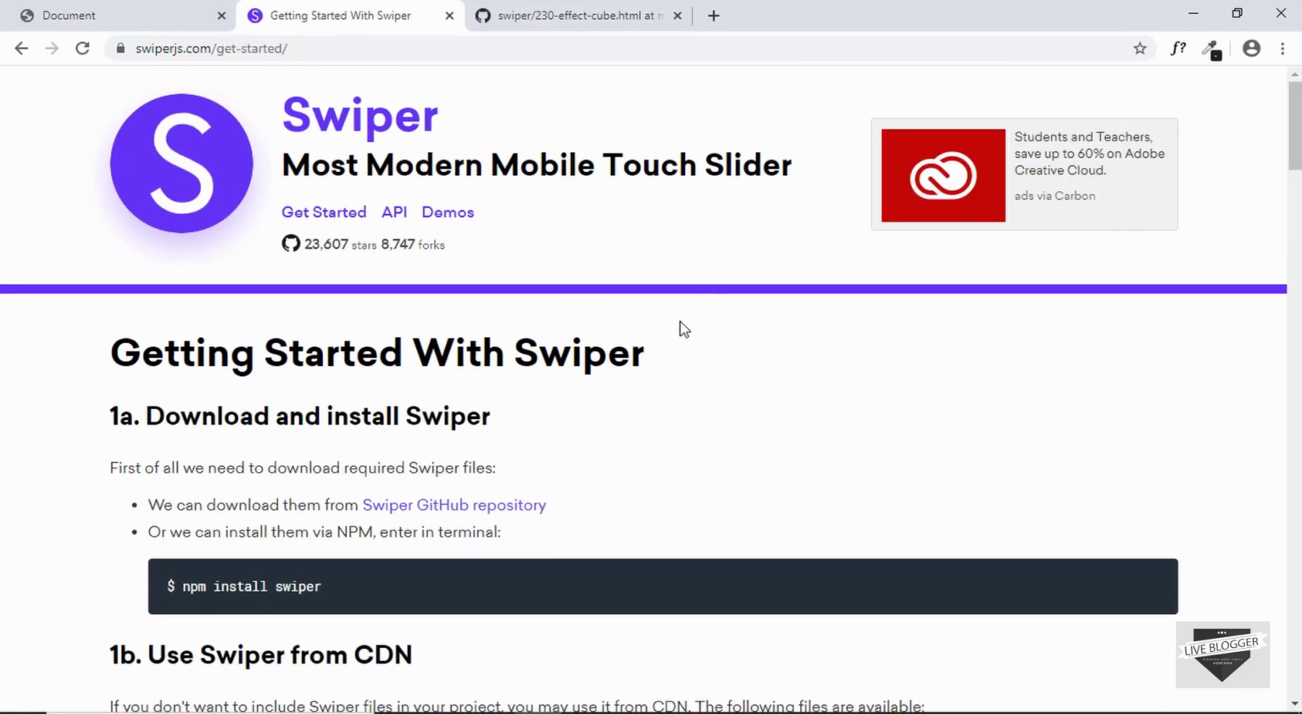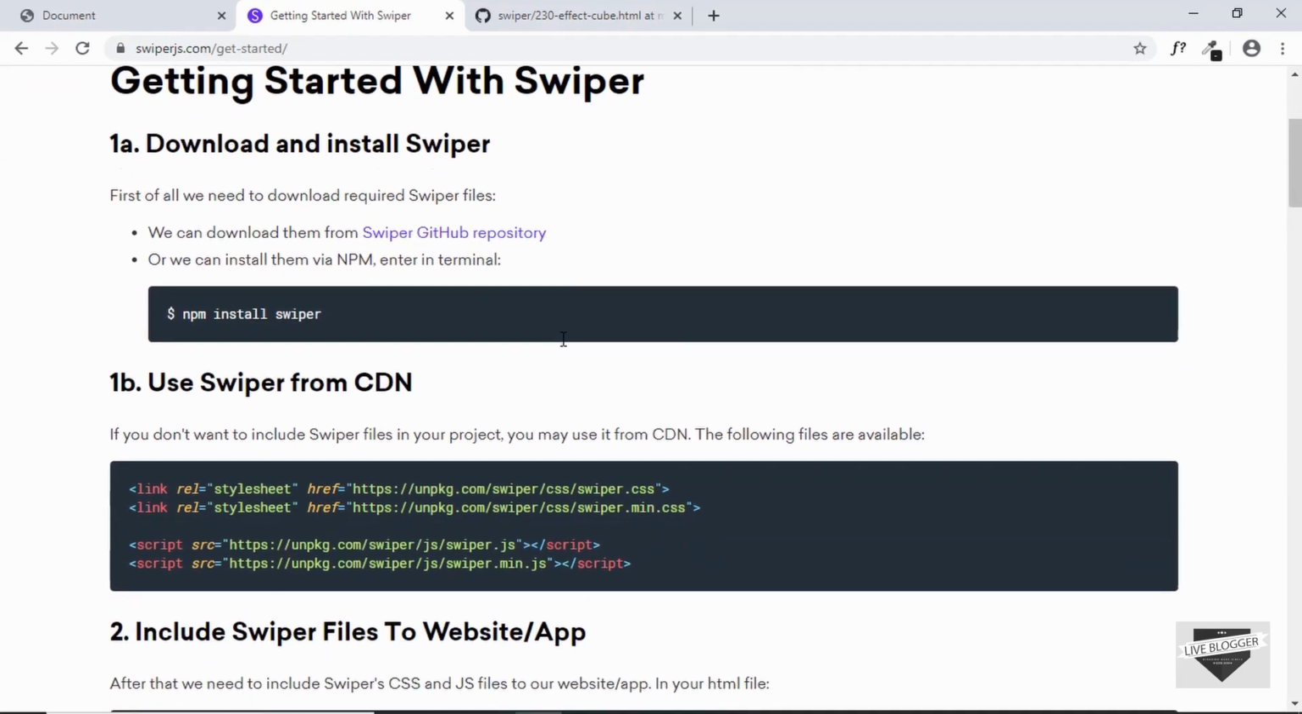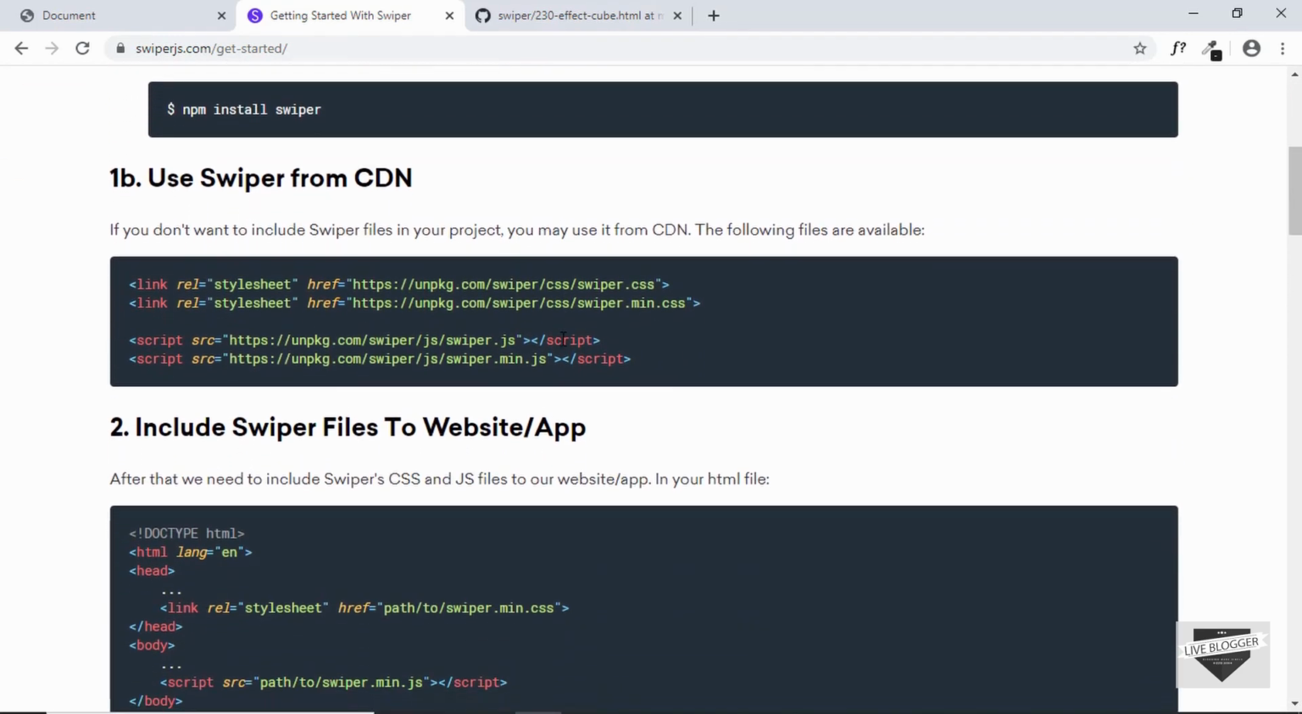Here you can find a guide on how to use this library. So the first thing you need to do is add the CSS and the JavaScript. So let's copy the CDN link from here. So let's copy the CSS.